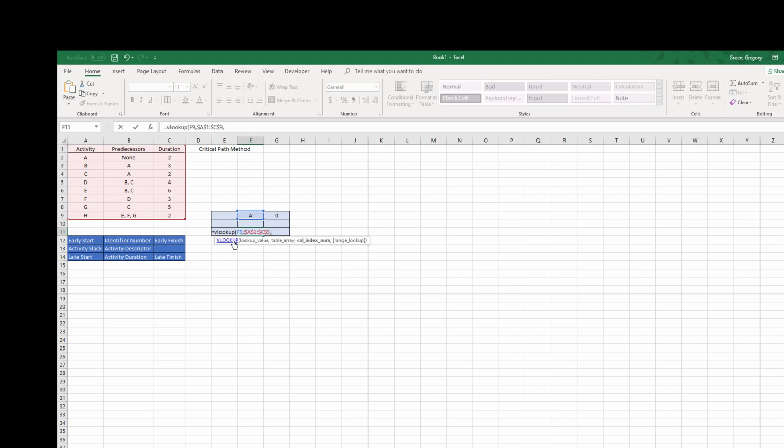I want this VLOOKUP function to look up the letter A in this table and then go get the number out of the 3rd column. And I want the matching to be exact. So if it's not an A, I don't want it to find the next best thing. It has to be an A. That's why I use that argument false.